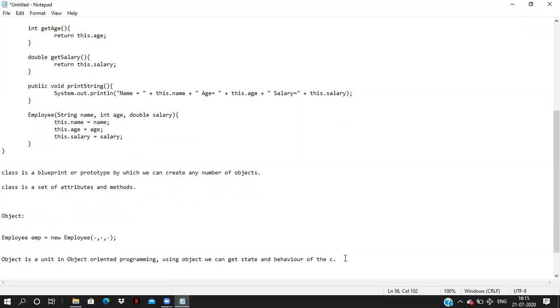You can get the state and behavior of the real-time entity. We can call this a real-time entity. Object is a unit in object-oriented programming. Using an object, we can get the state and behavior of the entity.